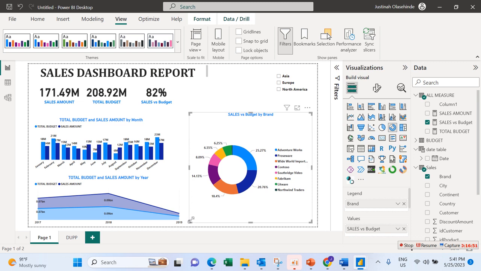So we are done with the first five pillars, which are extraction, transformation, modeling, calculation, and also visualization. These can be done in Power BI Desktop. The last two, we are going to be doing in Power BI Service.